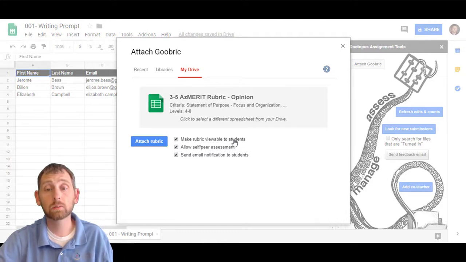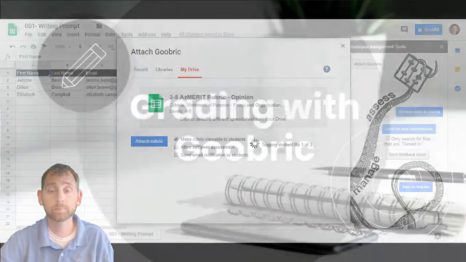I can make the rubric viewable to students, which I'm going to do. I can allow self or peer assessment. I'm not going to do that one on this one. And then I'm also not going to send email notifications to students. So after that, I'm just going to attach the rubric. It does tell me that it might take a little while, but after this goes away, it is all set up and you're ready to actually start assessing with Goobric.